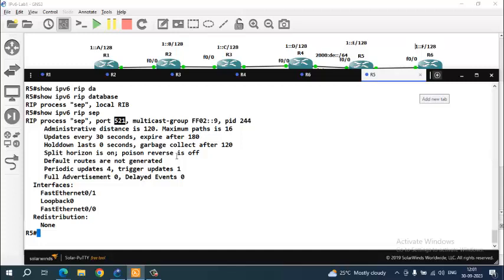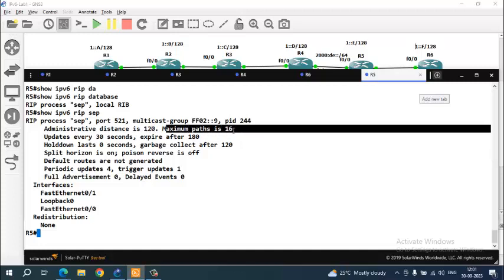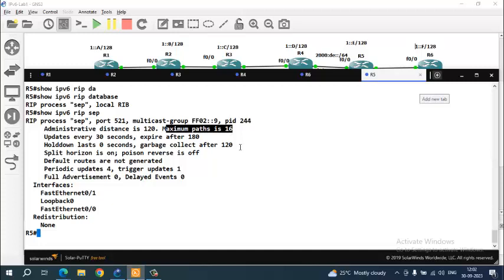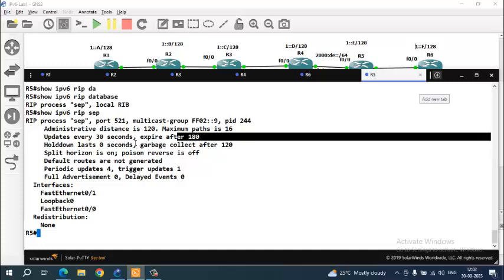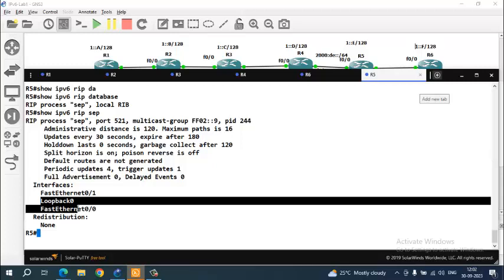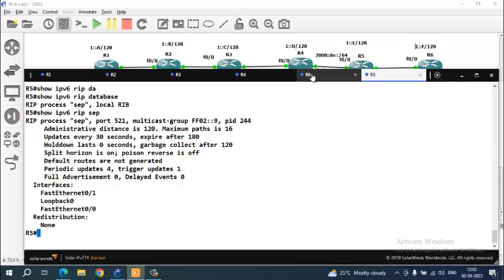And the multicast address. The UDP port. Yeah, UDP port, correct, very well said. And the multicast address that RIP uses is FF02::9. Administrative distance is 120. The maximum infinite metric is 16 hops. Updates are sent every 60 seconds. These all are the same like before. In IPv4, whatever you learned before, it's the same.